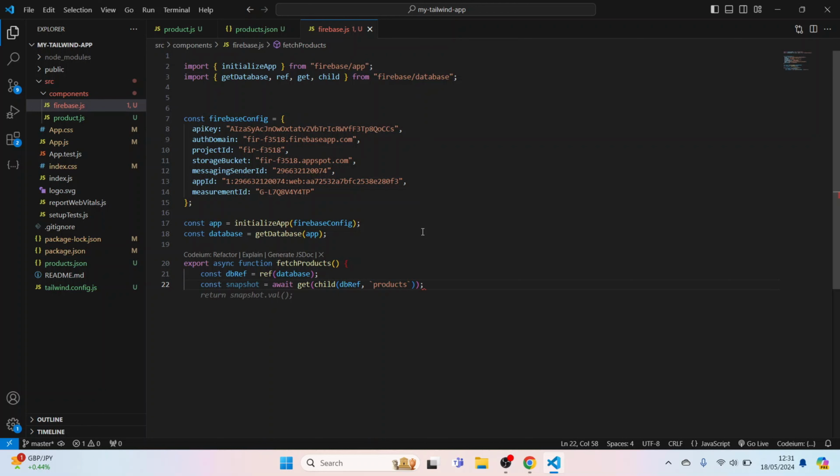The products is the one that needs to be exactly the one that you have on your Firebase, the rest can be the same for everything. Okay. Then we can just do a return snapshot, and then we can just end this. We can export the database like so. So this is everything we need for the Firebase config, which you can just leave here.